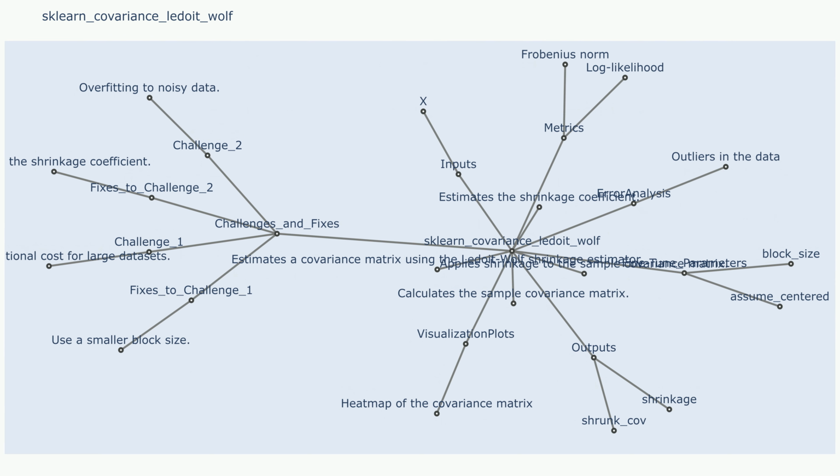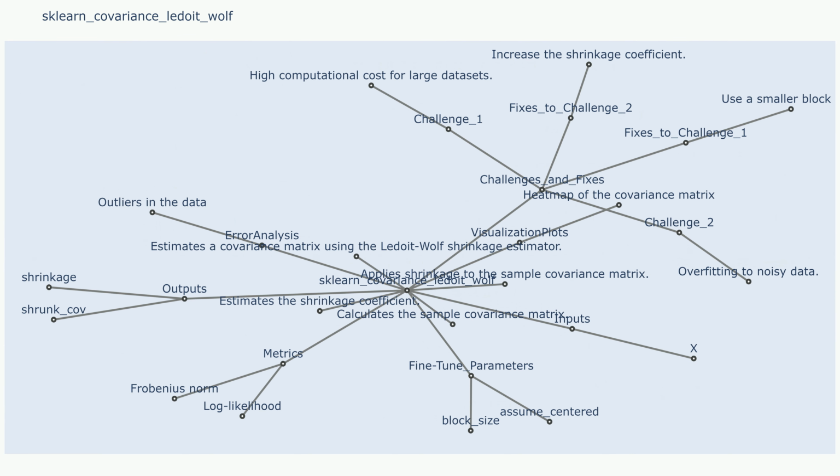Bayesian methods: these methods treat the covariance as a random variable and use prior information to estimate its distribution. This can help to reduce the impact of limited sample size and improve the robustness of the estimate.